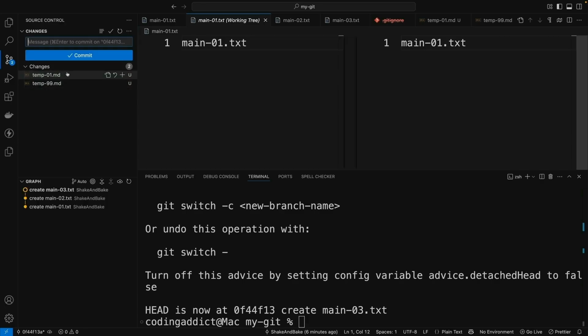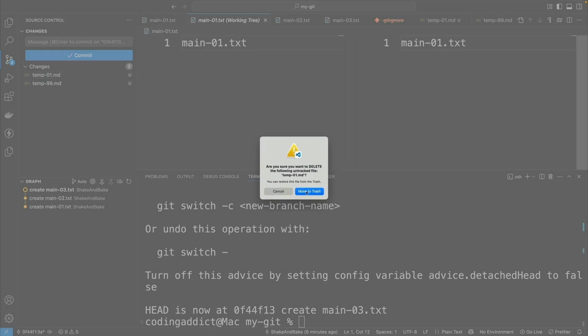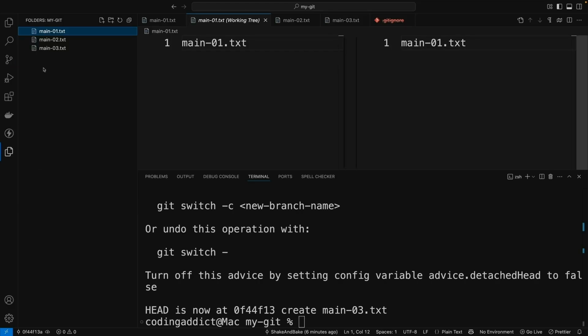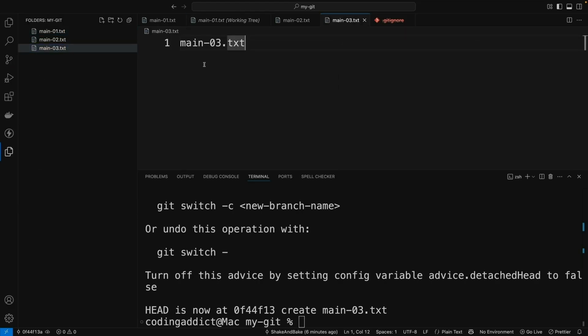What's interesting, since we don't have the .gitignore, it actually pulled the files, temp1 and temp99. So I'm just going to discard them in this case. It's not relevant to what we're doing. And let's just navigate to, let's say, main3, and then let's add some content.